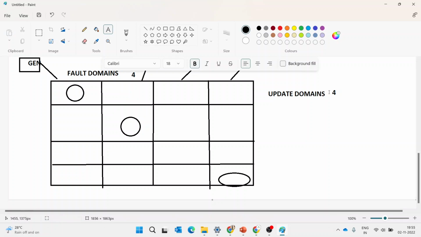In the update domains, if there is any update happening on this file, first it will update this entity, and once this update is done, it will update this one, and once those two updates are done, it will go to the other. So what is the main thing you should understand is, if suppose in a data center, okay, I will go here.